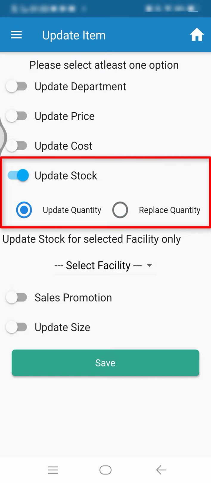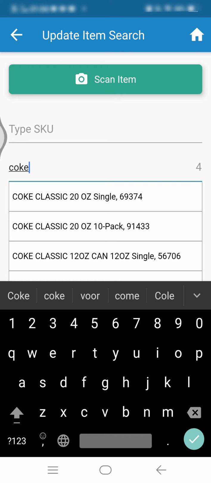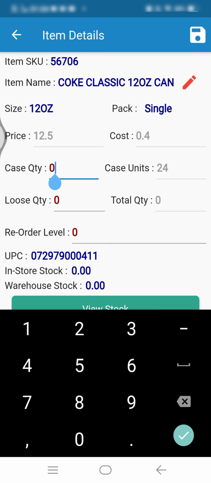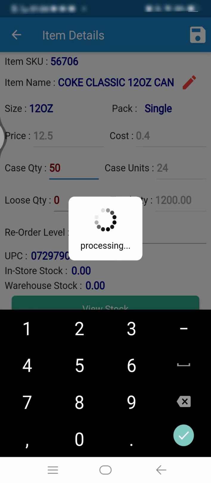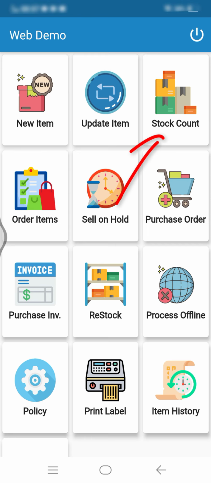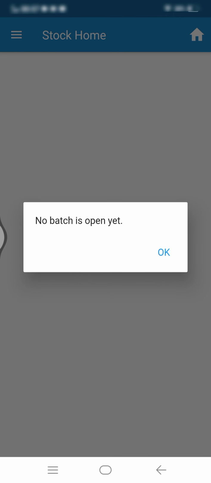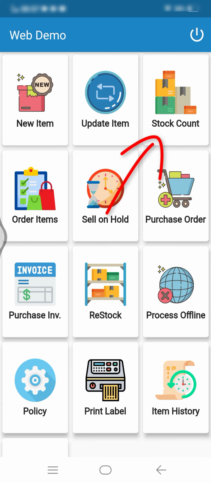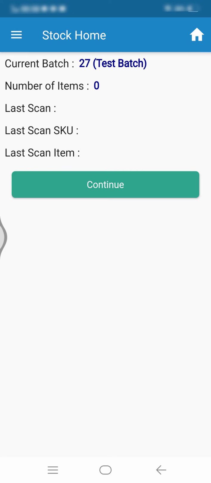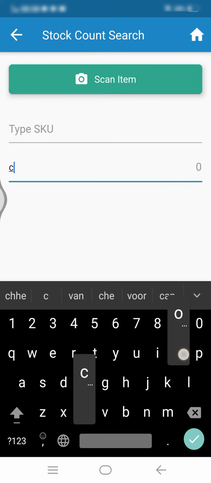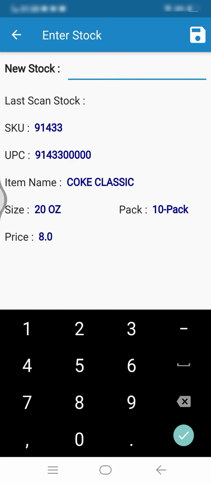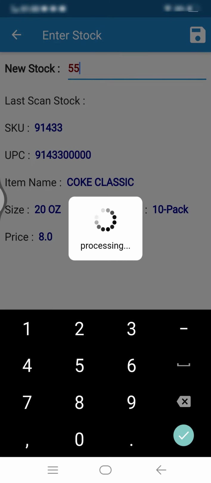Let's take a look at this. Type item name. Here you can update quantity and then press save. The next is stock count. Firstly, you need to use the inventory manager section on your system to create a batch. Once you start a new batch there, you should be able to start counting the inventory on the phone app. Just add item, enter new stock and press save.